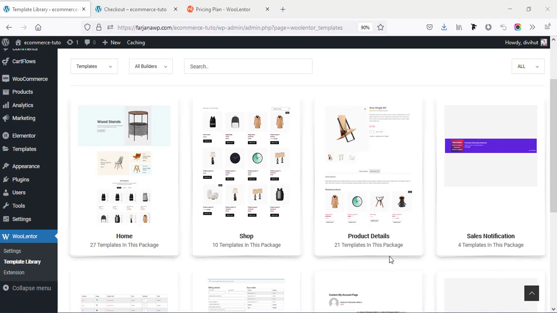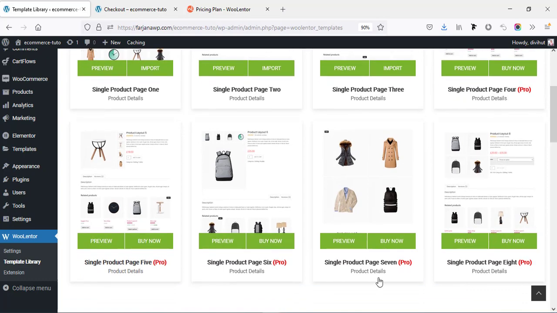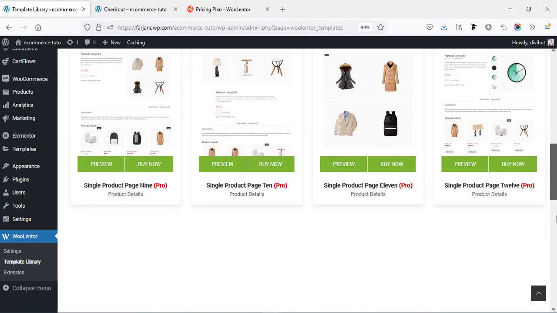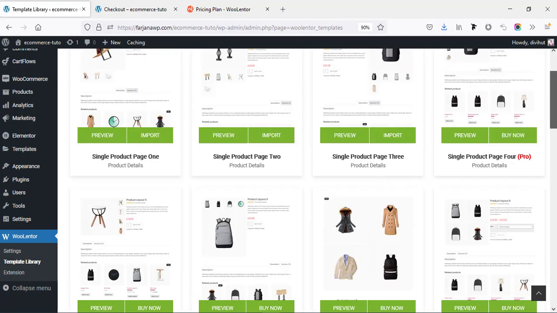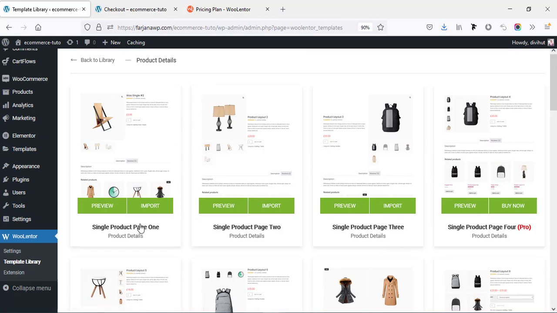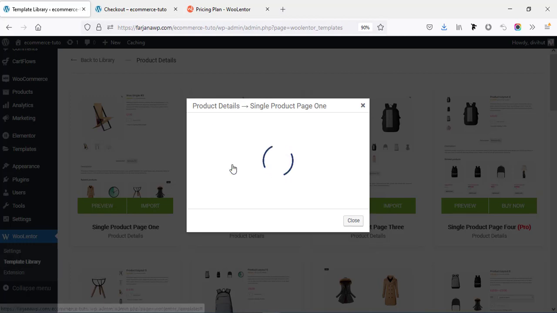Now first I am going with the free version of this plugin, and first I'm going to customize the single product page. So going to the product details page, here we can select any template. These 3 are free, and all the others are pro version. I'm selecting the first one, going to import, and here we can import to a page or we can import to our library. First I'm going to import to the library.